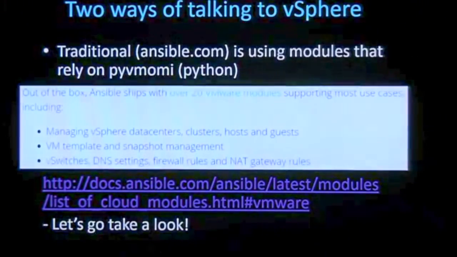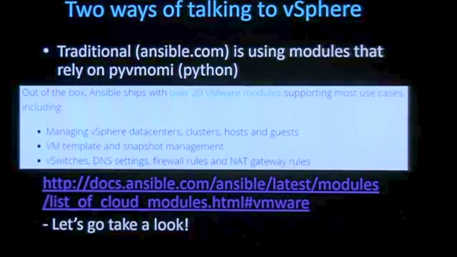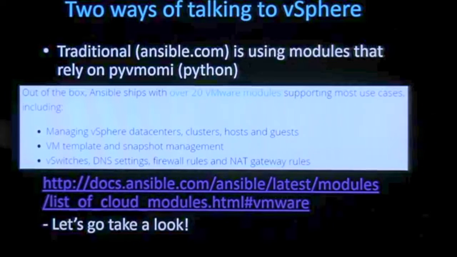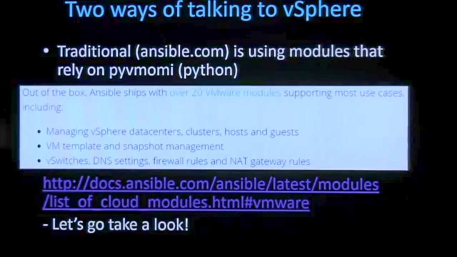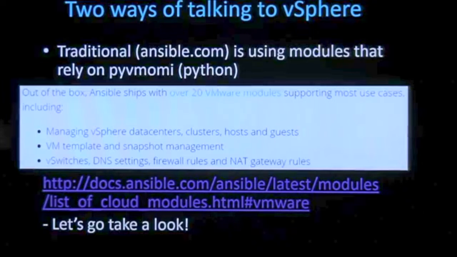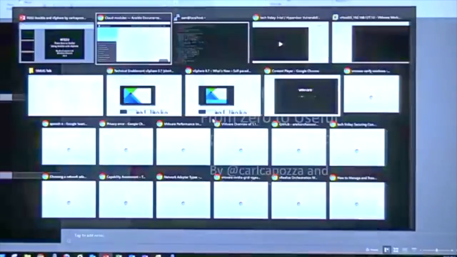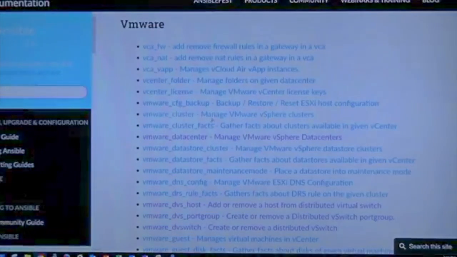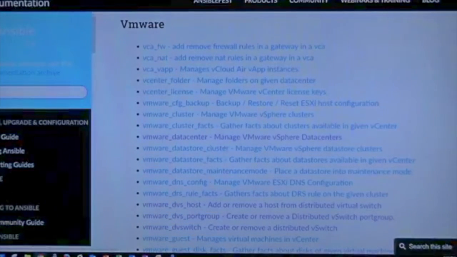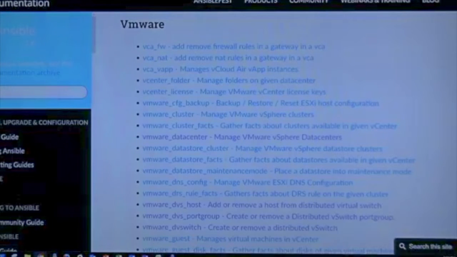All right, so we talked about two ways of talking to Ansible. There's a traditional one, if you go to the Ansible website, you're basically using modules that rely on pyvmomi. And I think someone else showed it a little while ago, but I just want to show it real quick. Make sure that you see it. Hold on, let's see how I do it. Yeah, there you go. All right, so this is a bunch of modules, and they're very readable.